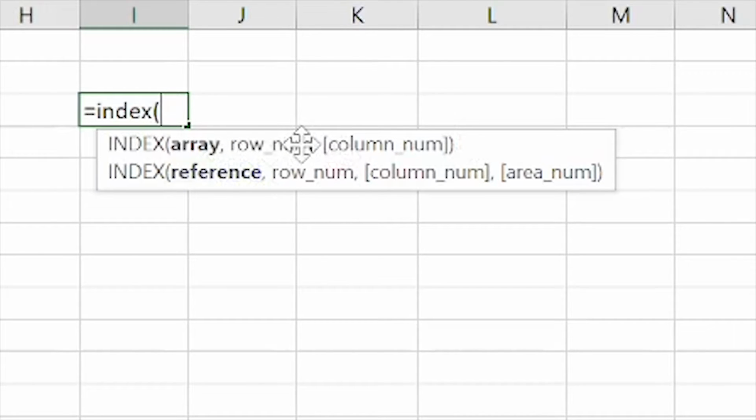Now when I type out the word index, you can see that there are two options. The first option is index, open brackets, array, row number and column number. The second is index, open brackets, reference, row number, column number. There are two options.